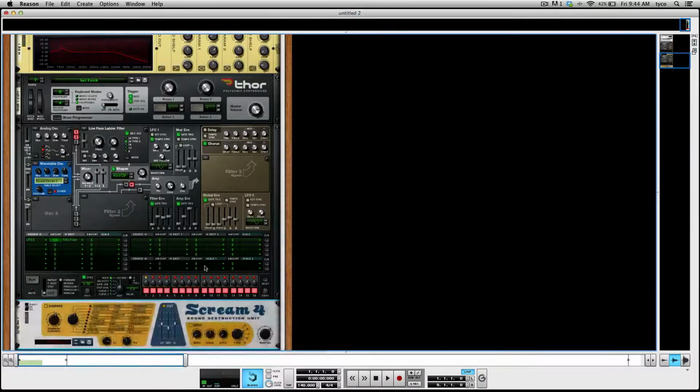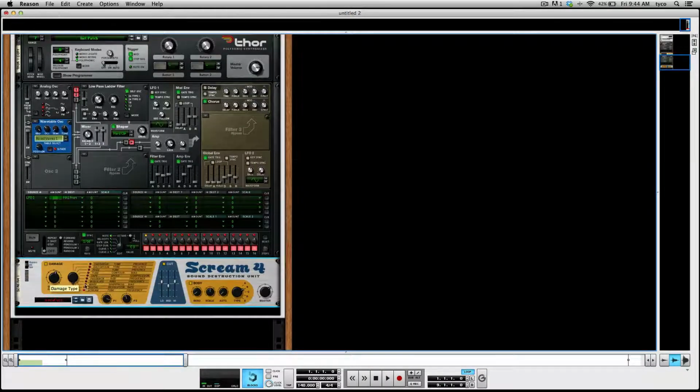Now on the Scream 4, we're going to go to the Scream setting. And then the filter cut, I just turned the mids up. Dubstep bass is super mid-y. Turn the body off. Damage all the way up. Parameter 1 all the way up. And parameter 2 just a little bit down.